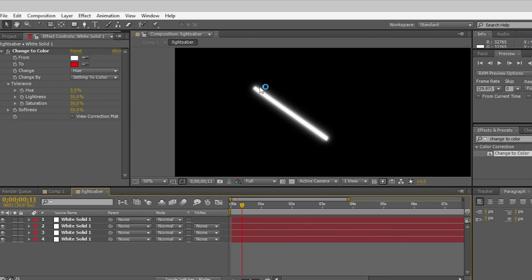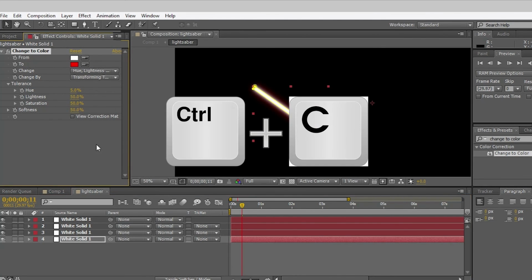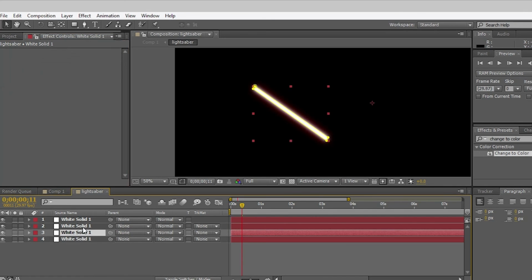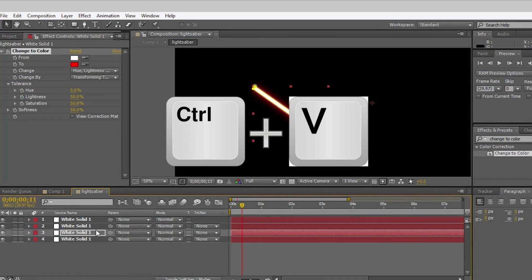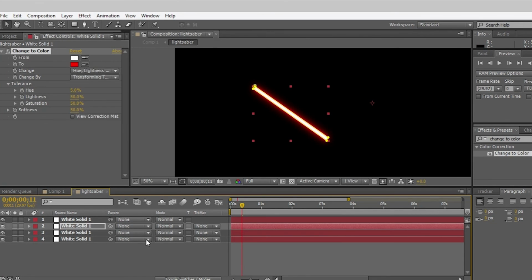There, so it changed a bit, but you can't really tell a difference. So what we're gonna do is copy this and paste it onto the other 2 solids. Not the first one though. Click on it, click Control C to copy. And then go back here and Control V. There you go, you're seeing it glow a bit more. And let's put it on this one also.